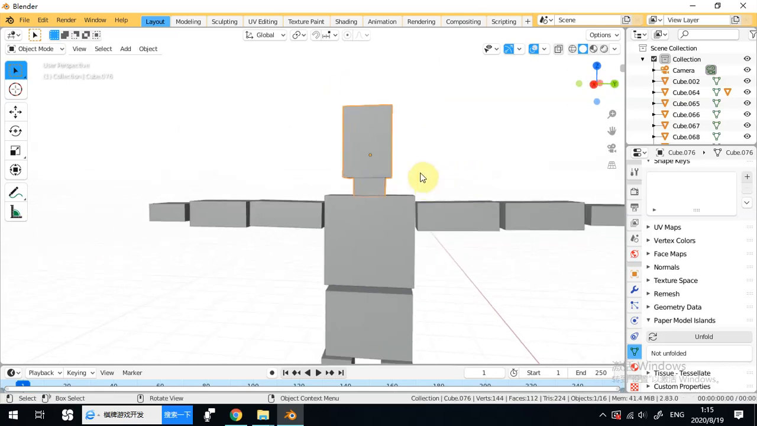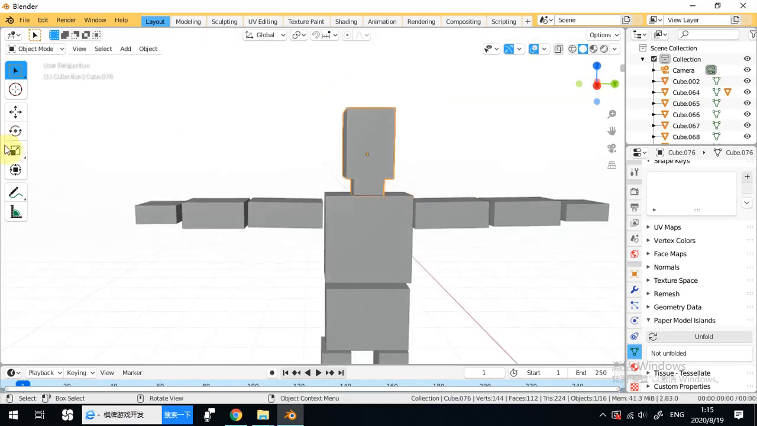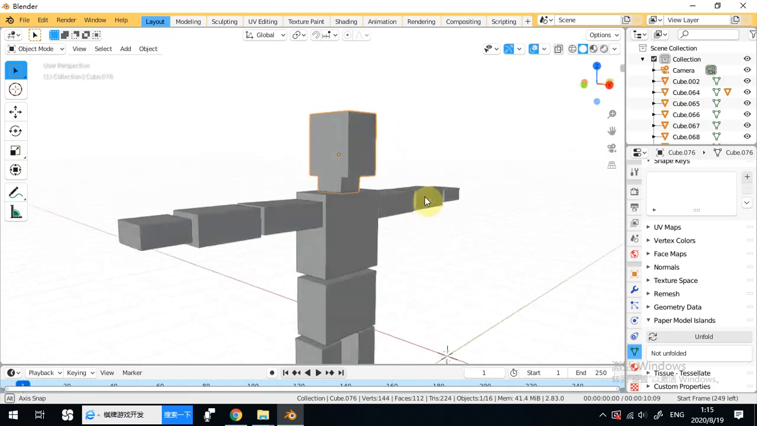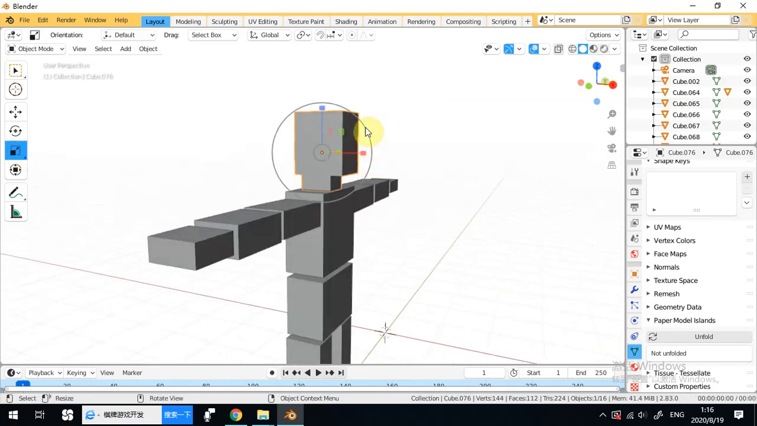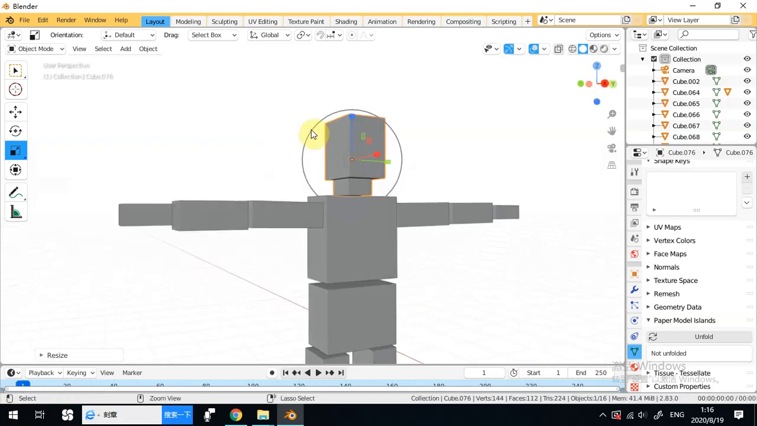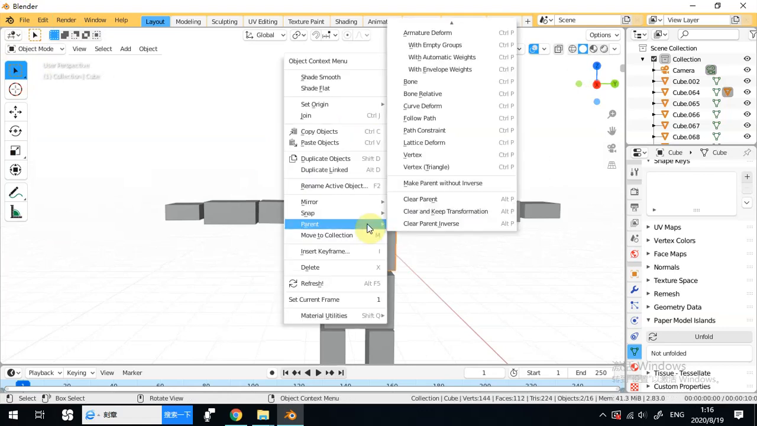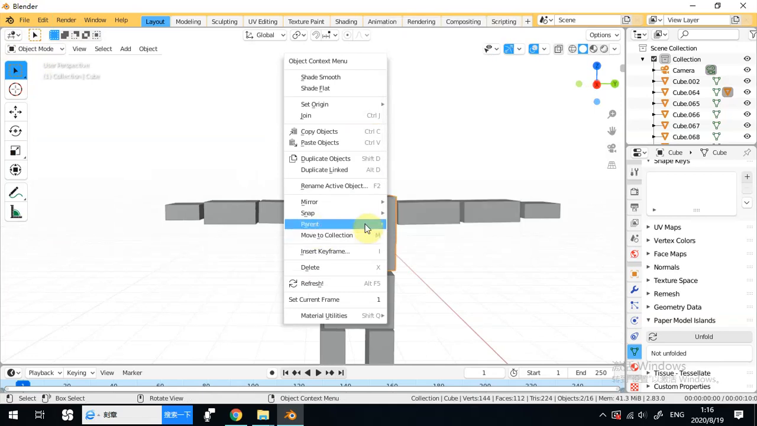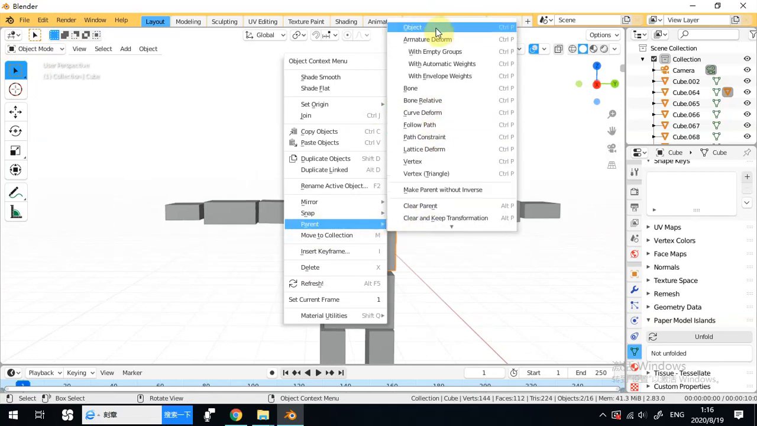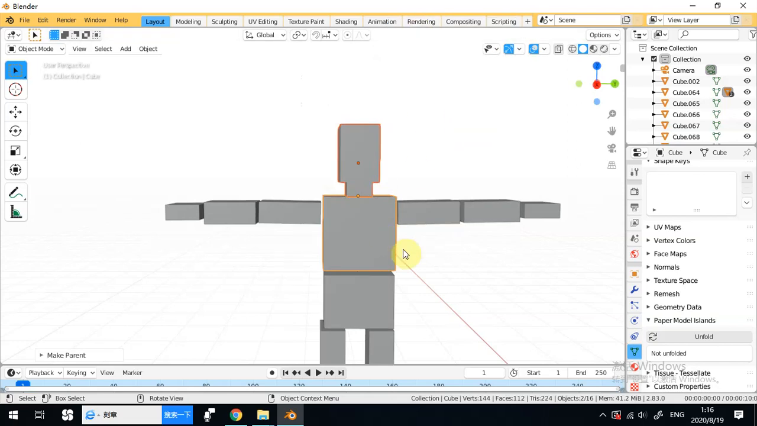Okay, now we're going to do the fun part, the parenting, sorry. Okay, so let's do it. The head is going to be parented to the top of the body, so I select the head first with the select tool, better in object mode, and then hold down shift and press the torso part, right click and go to parent, and then go up to the top where it says object, bang, that's done.